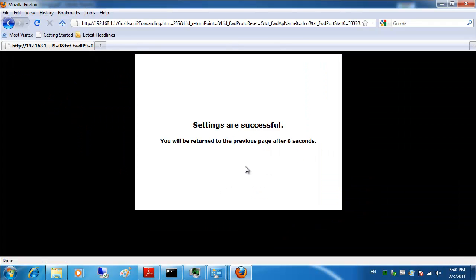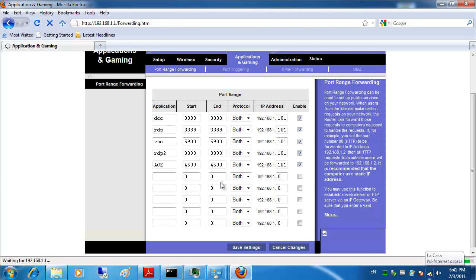Settings were saved successfully, and that's it. Your application should be working. And there we have it. We have AOE, which is forwarded to the computer with the IP address 192.168.1.101.